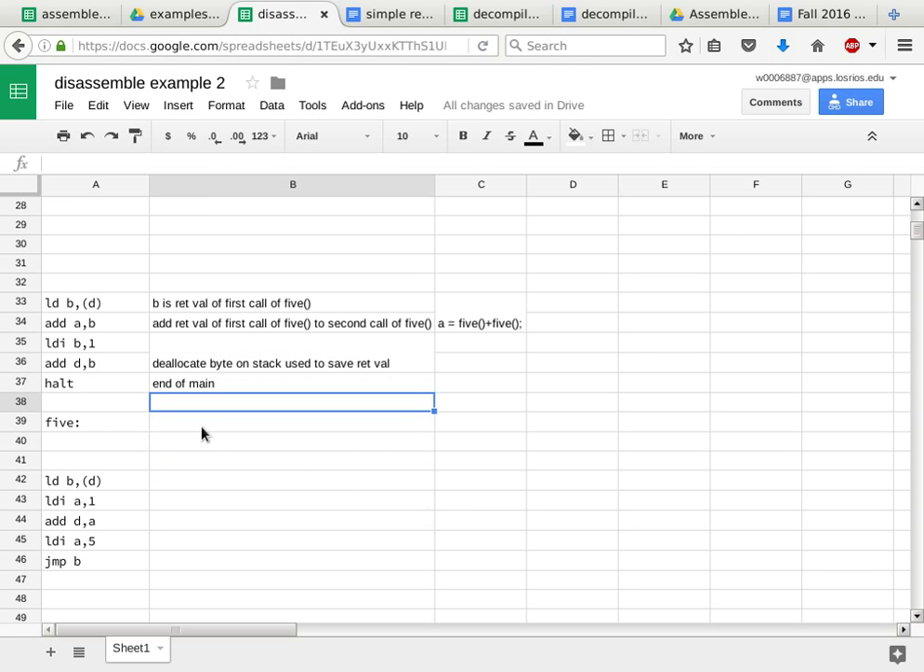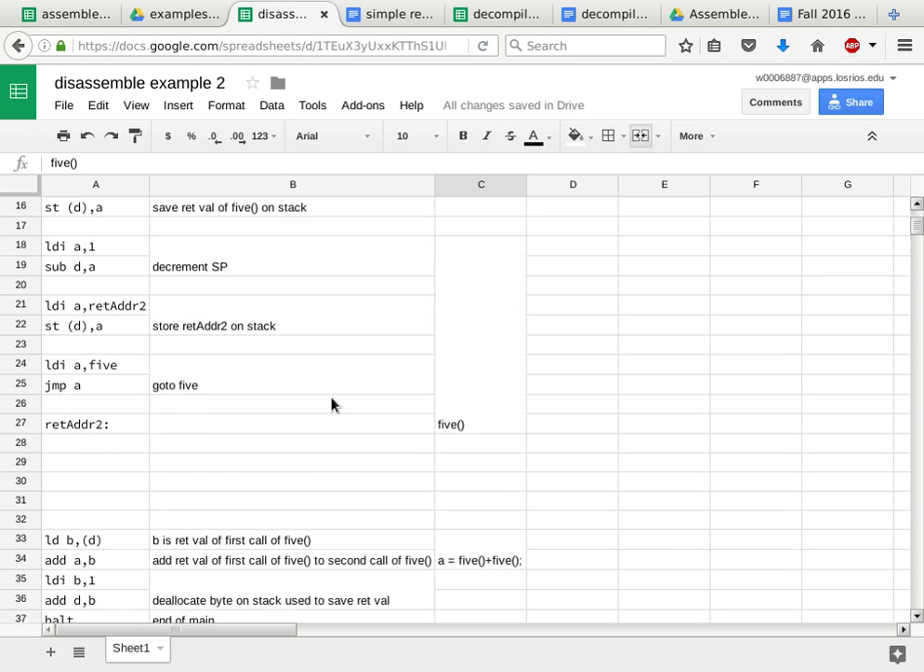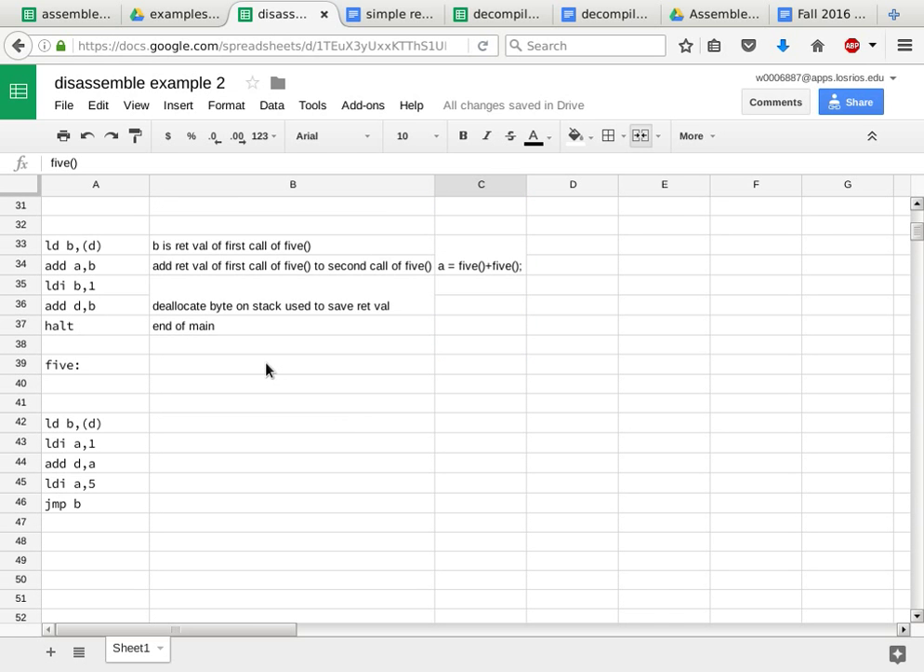So now we have the subroutine called 5. We can tell that this is the starting point of a subroutine because we have a call to 5, so we know that 5 is a subroutine, and this is the beginning of that subroutine. And it doesn't do much. Okay, so let's go ahead and figure out what this code is doing.